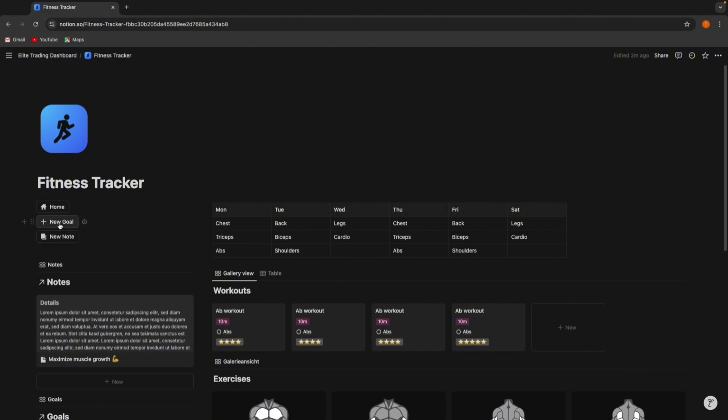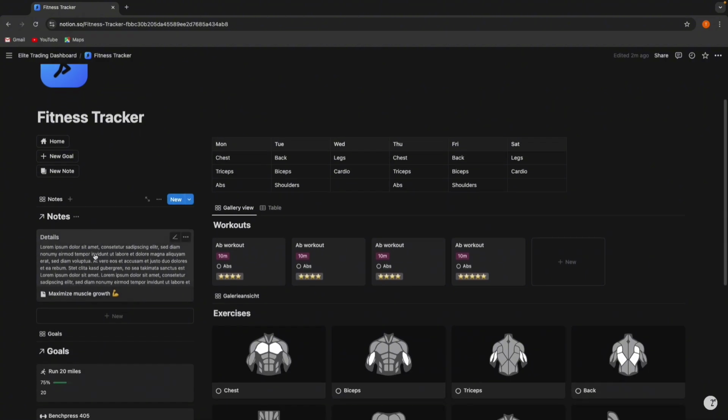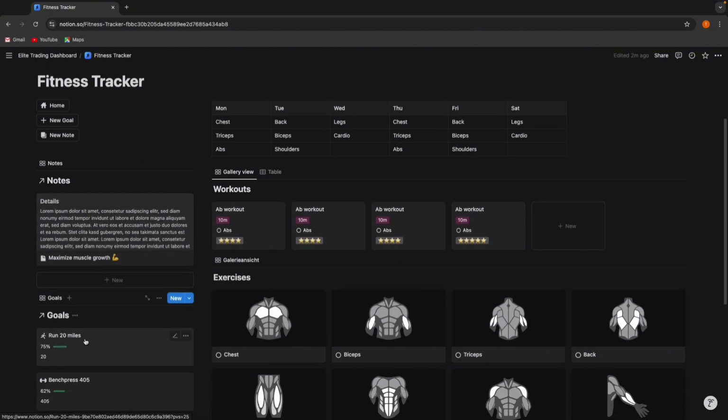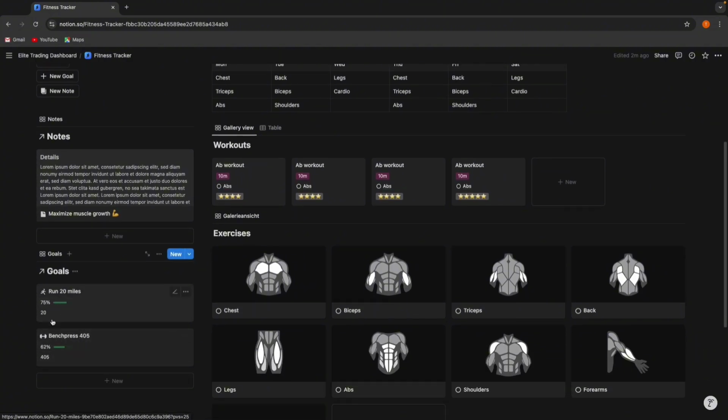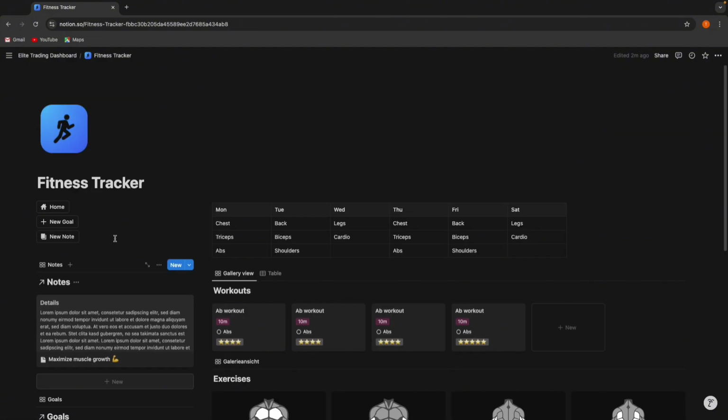On the left side we have quick action buttons to go back to your home dashboard. You can also add a new fitness related goal and a new fitness related note. And below that you have a linked view to the notes dashboard, displaying only the fitness related notes and only the fitness related goals, similar to this one, like running 20 miles or bench pressing 4 or 5.